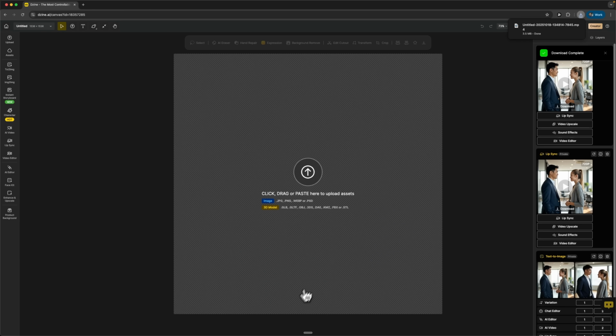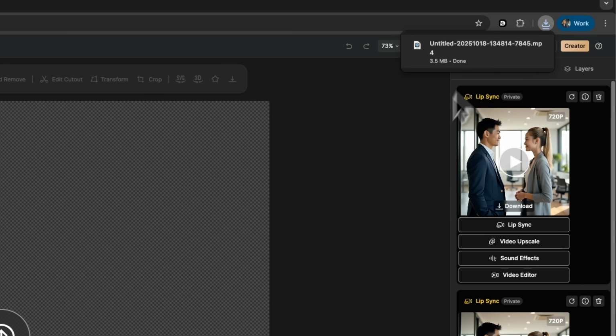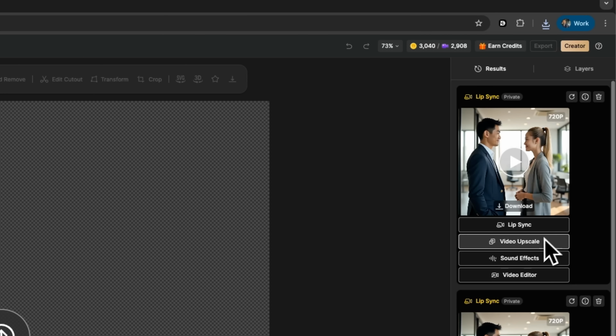The result is pretty smooth and well synced. We can download the video, upscale it, add sound effects, or edit it in the built-in video editor.